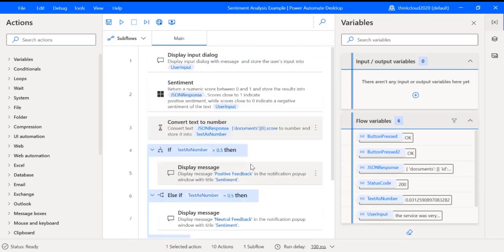Okay, so that's how the sentiment action works in Power Automate Desktop.